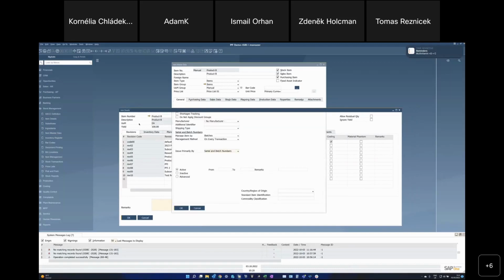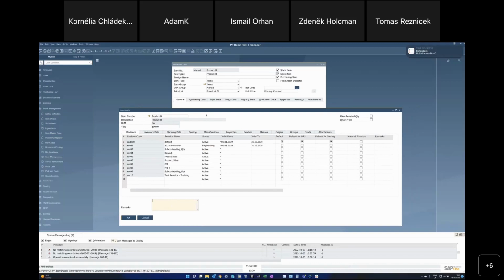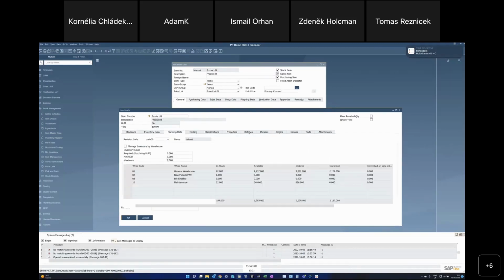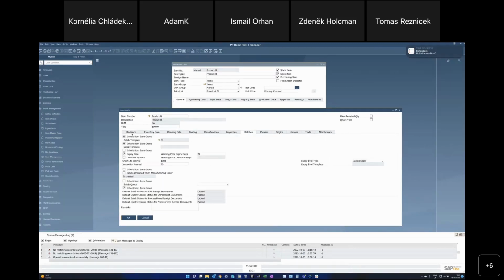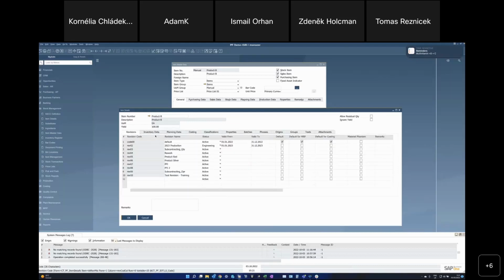Okay, because we have many things to define here. And once you activate item details, you will see we have some tabs here. Okay, inventory, planning, costing, etc. I will mention all of them.